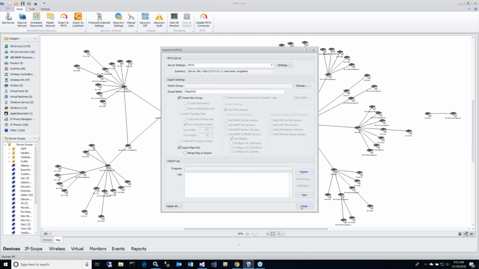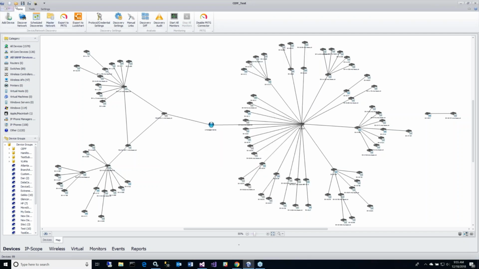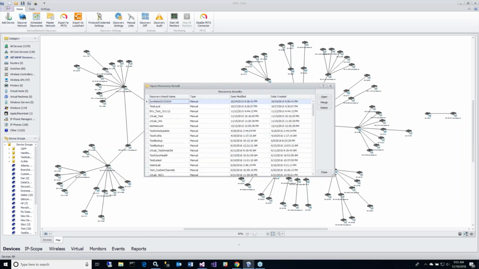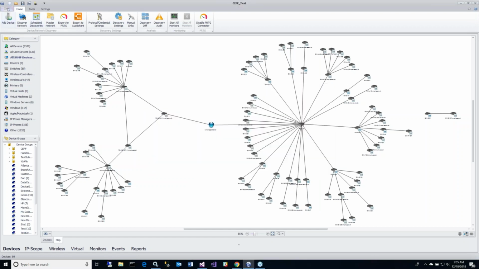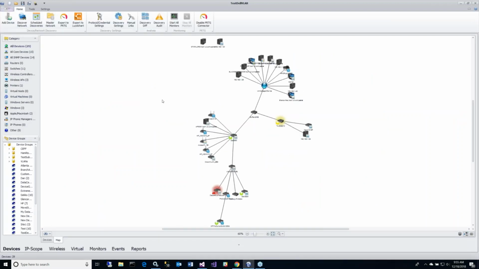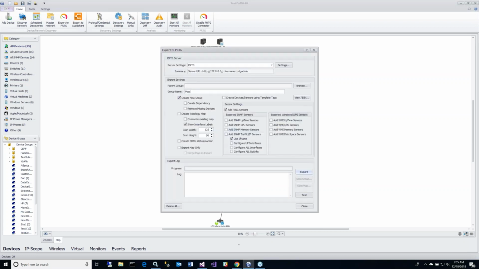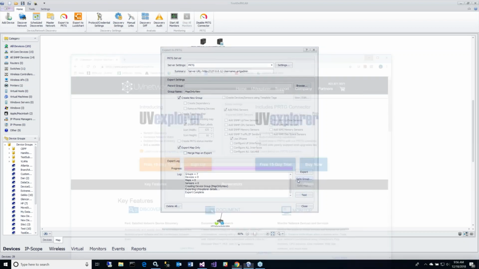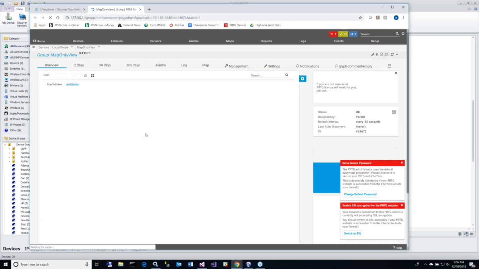I'm going to do this a little bit differently. I'm going to go back to this one right here. I want to create a map-only view of this inside of PRTG. I'm going to create a new group, but I'm going to just export the map only. And if we watch what this does, it doesn't create any devices inside of PRTG for this particular group. If I go there, you'll see that it's empty. Basically, there's only a device group there.